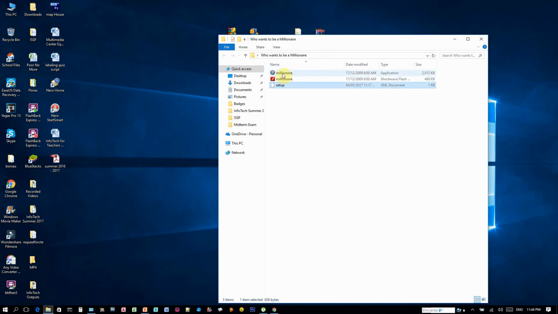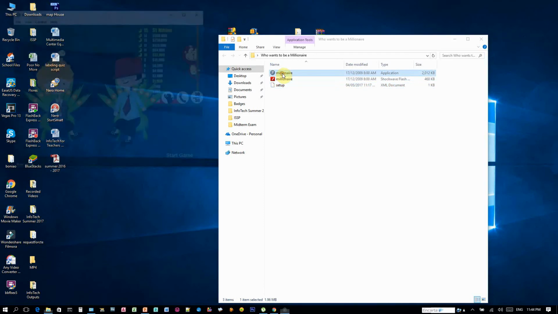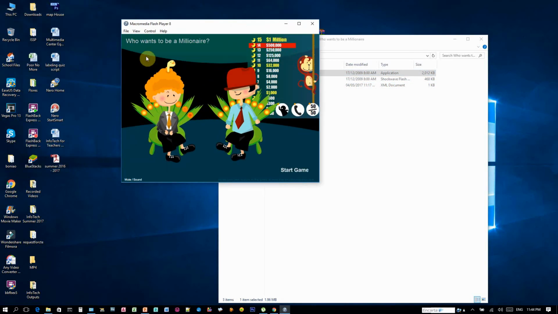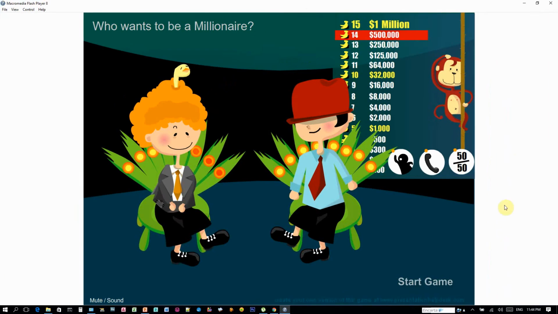To preview the game, double click the application Swift file of Who Wants to Be a Millionaire. Then this is the interface, and you should be hearing music once you open this, but as of the moment you can't yet, because I'm using headphones and you can't hear it. So here, this is the game. It has 50-50, call a friend, ask the audience. So let's try to play the game.